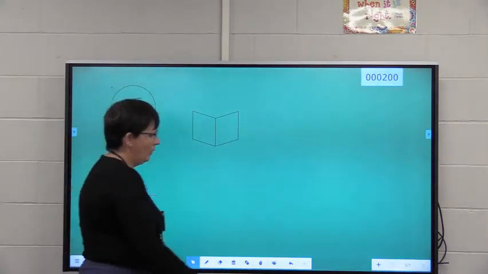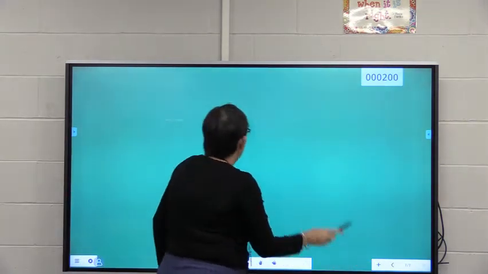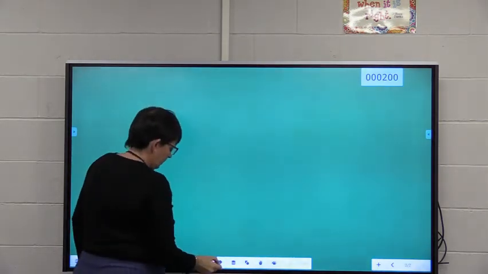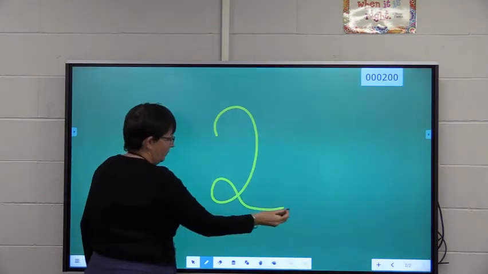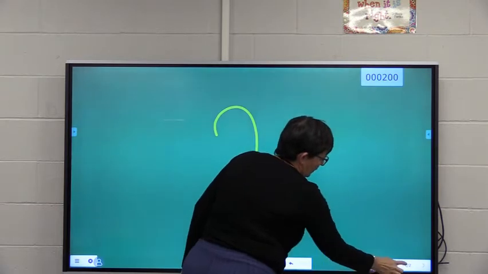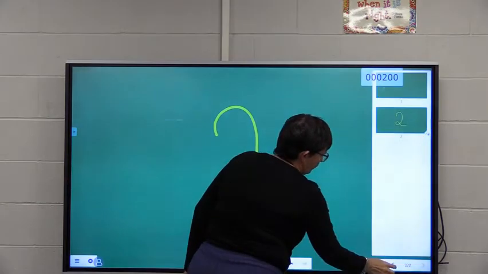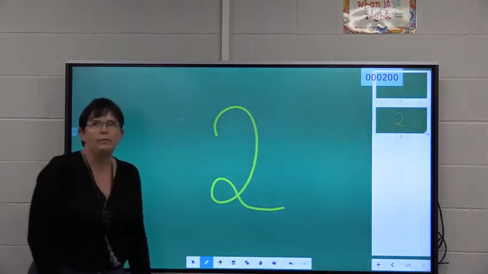If I add more pages, I can add a page here, and this is page 2, whoops, pen again. This is page 2. Then I press and hold the numbers down here, and it shows me what's on each of my pages.